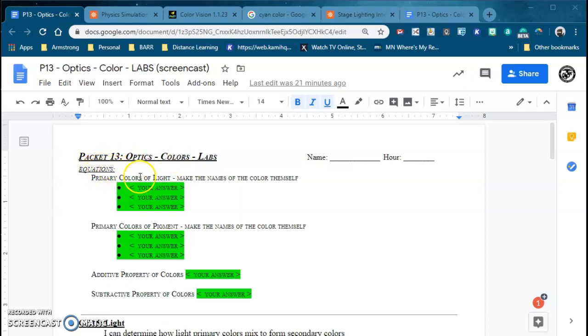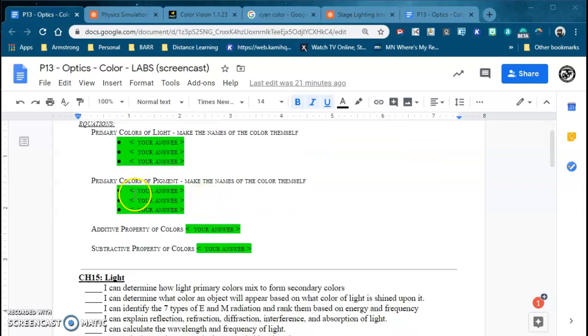There aren't really any equations you have to worry about for the color part. It's more just remember what your primary colors of light are, which we'll get into when we talk about the labs, and your primary colors of pigment, which we will also cover in the labs and in the homework. You also want to know what the additive property of colors means.